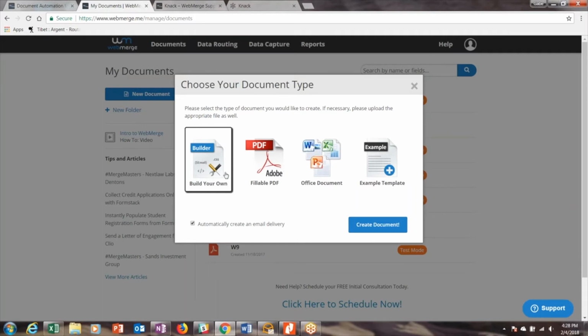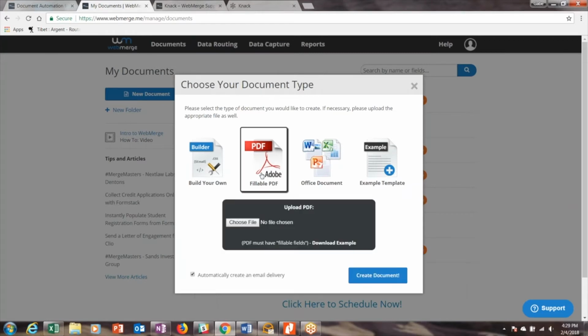Build your own is just a WYSIWYG editor that's right here within WebMerge. That's going to have an open interface so you can build your documents right here online. If you have a fillable PDF, maybe a tax form or a governmental form, you can make the upload here.